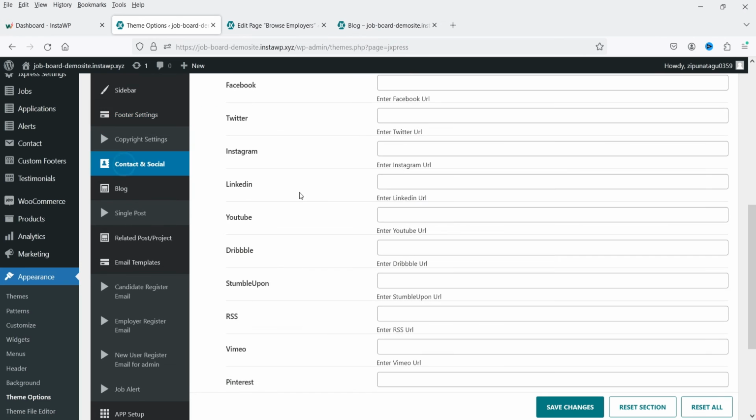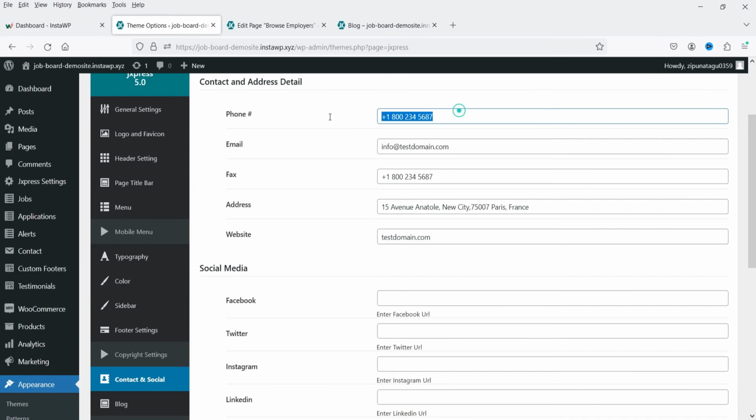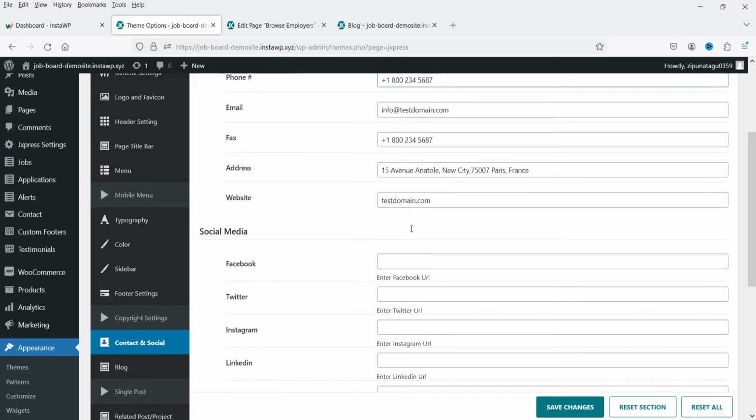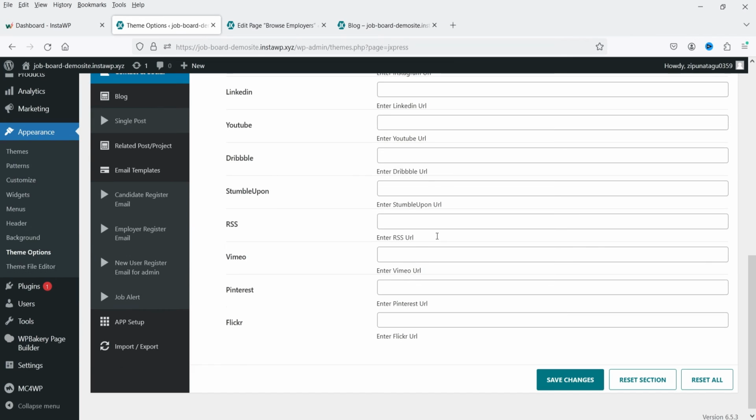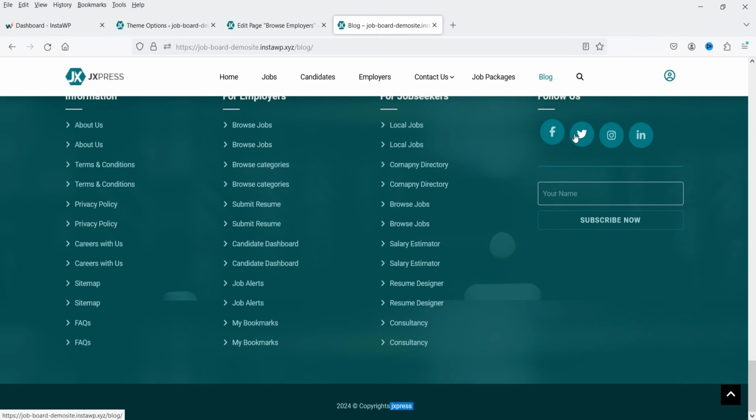Then we have contacts on social. These are the basic settings of your website, the owner of the website. So this is the phone number, email, fax, address, website. Then we have Facebook, Twitter, Instagram. So you can add your social media links here. Those links will be shown here.